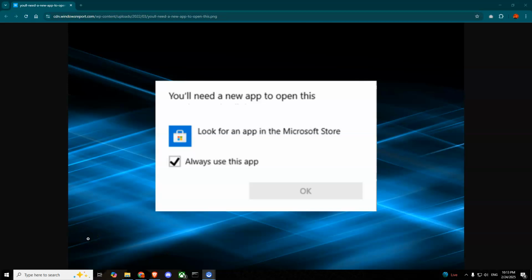Hello guys, so today I'm going to show you a method that you can use if you're facing this. You'll need a new app to open this Steam game. So usually if you are trying to play a cracked game, you will see this kind of error. It doesn't connect with Steam, so it shows you this error.